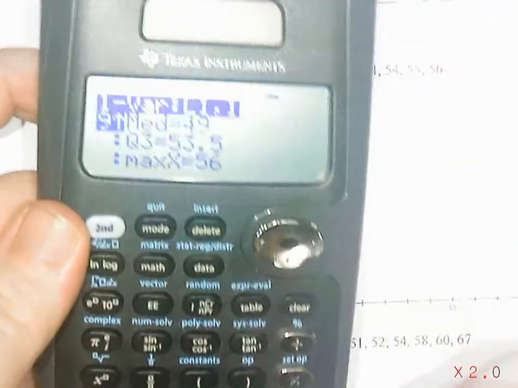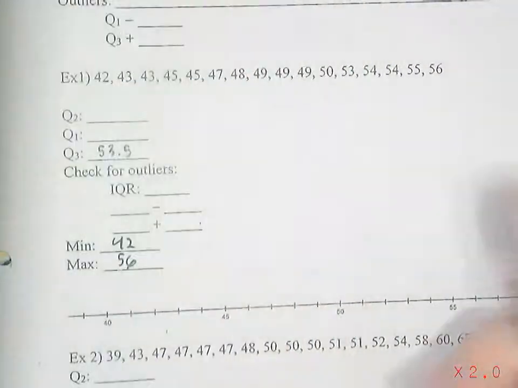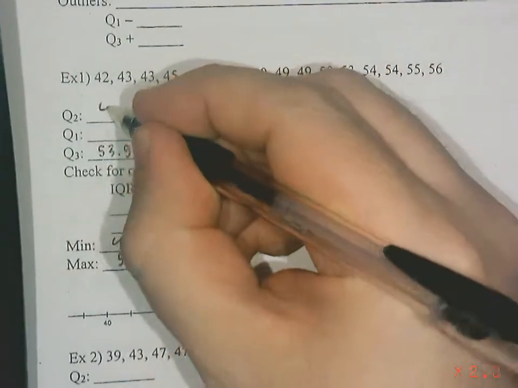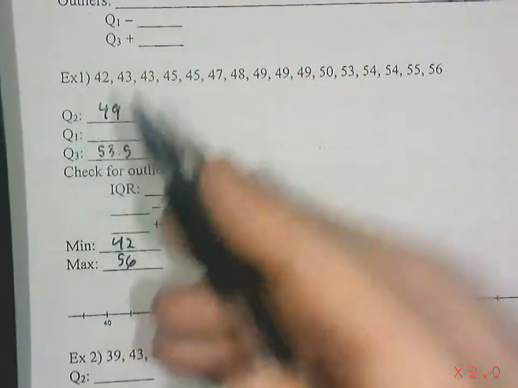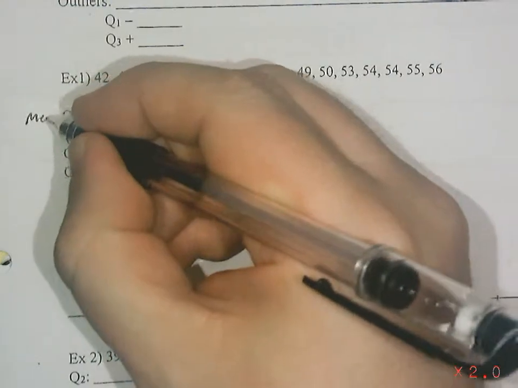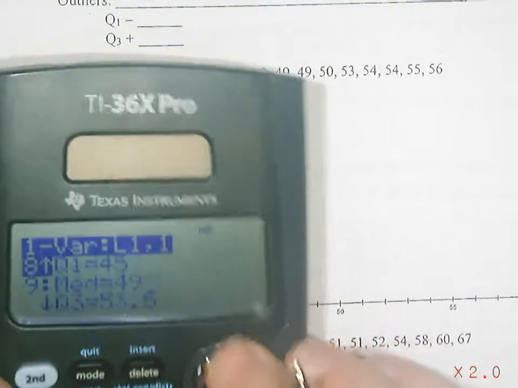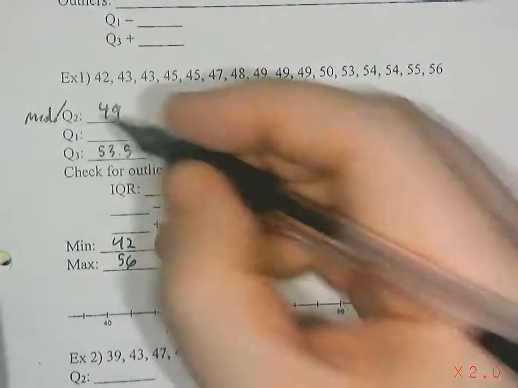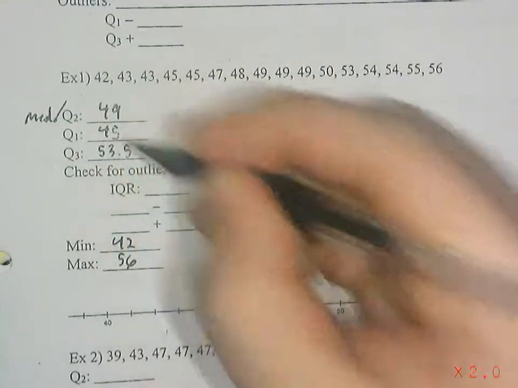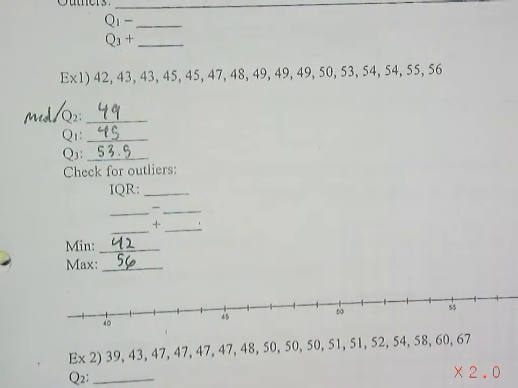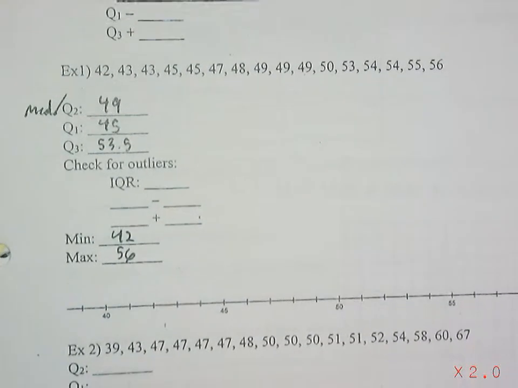The median, or quartile 2, is 49. So that is also known as the median right there. Okay, and then quartile 1 was 45. Now that is all I need in order to do a box and whisker.